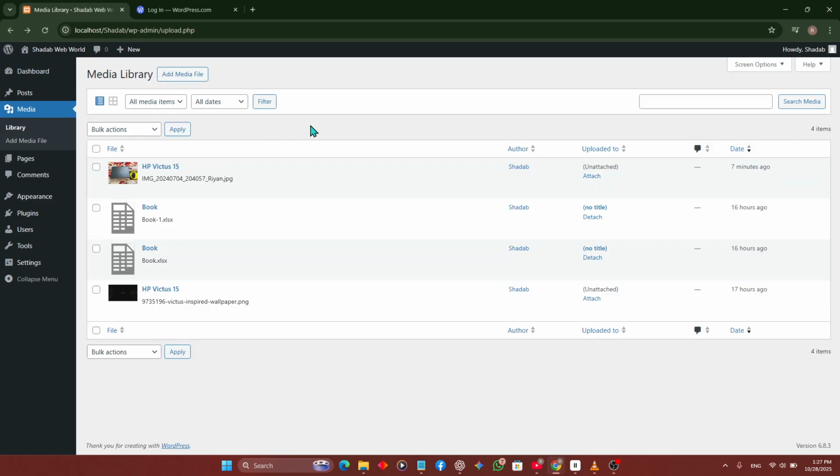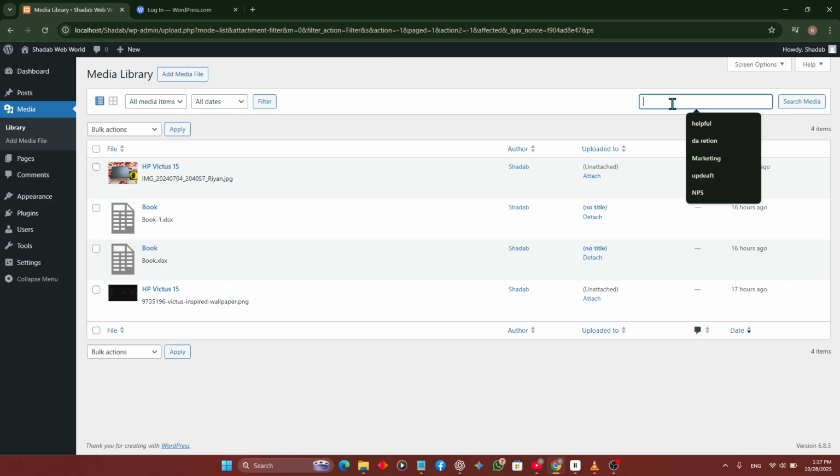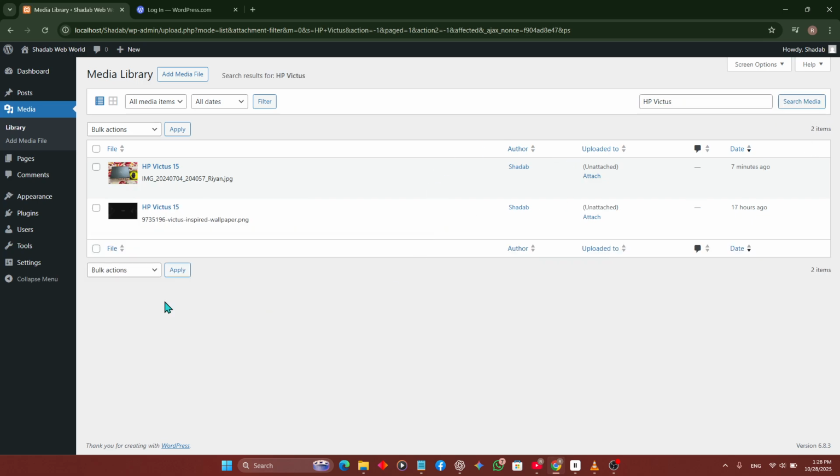Below these buttons, WordPress provides helpful filters to make managing large collections easier. You can filter by media type, such as images, videos, or audio, or by the date they were uploaded. This is especially useful if you've been running your website for a while and need to locate specific files quickly. On the right-hand side, you'll also find a search bar. Simply type in a few letters or keywords from the file's name, and WordPress will instantly display all matching media. It's a powerful tool for keeping your workspace organized and clutter-free.